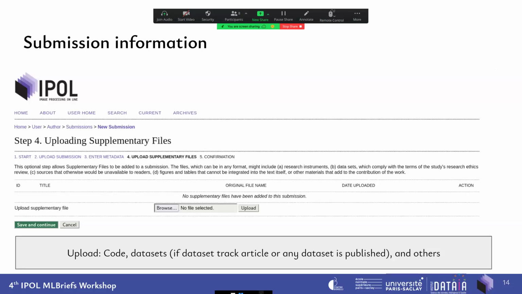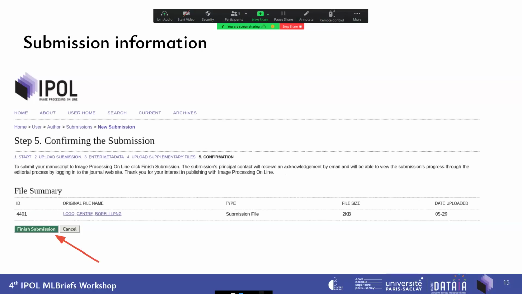So we were here, so save, continue. And then, here I just submitted one file from my computer where you should upload the supplementary materials. Then you just click on Finish Submission, you confirm, and you're done. So congratulations, you submitted your article.